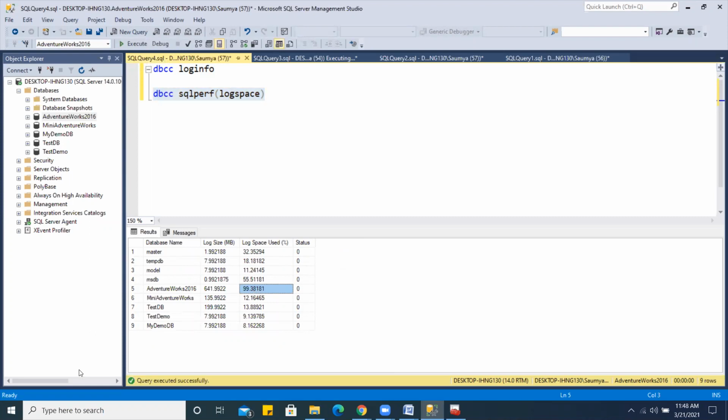But still, my transaction should not fail because I have allowed my database to grow up to 240 GB. So auto growth will take place in that case, and my log file will continue to write, right? But whatever the size was allocated up to that, it is filled 99%. So meanwhile, the transaction is going on.